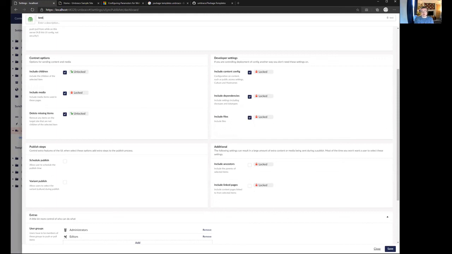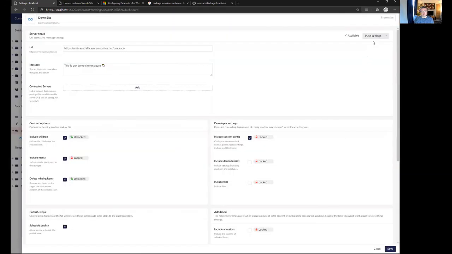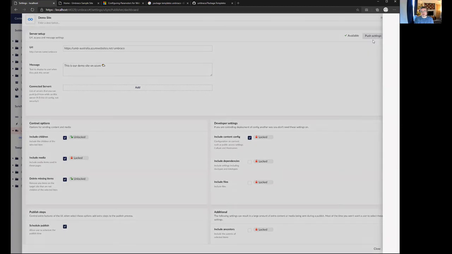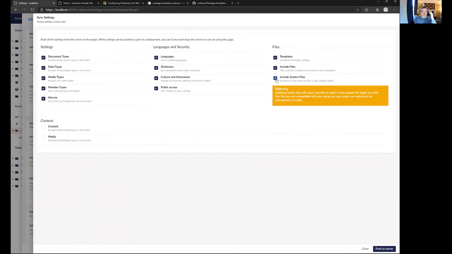And you can actually go from a setup site. So I'm on the demo site here. I could just push from here. I can do push settings, and I can choose I want to push all my document types. I can even do, it won't work on this exact version, it works on the previous version, include system files, and it'll publish any DLLs that aren't core Umbraco DLLs. So if you've built your project and you've got an extra DLL, it'll push that to the live site over the wire. Obviously, that will reboot your live site, which is why it's got a big yellow warning box.